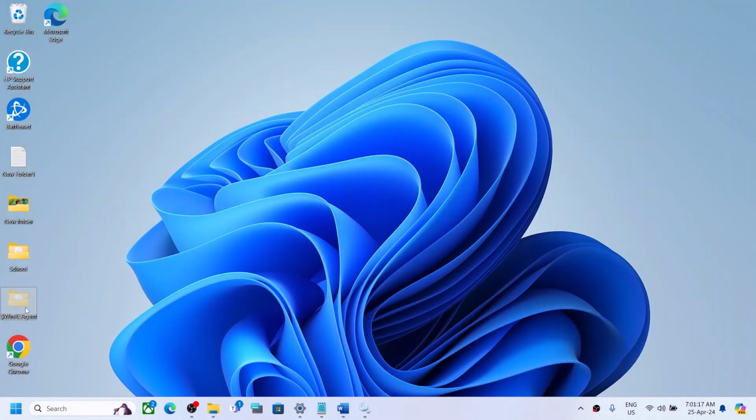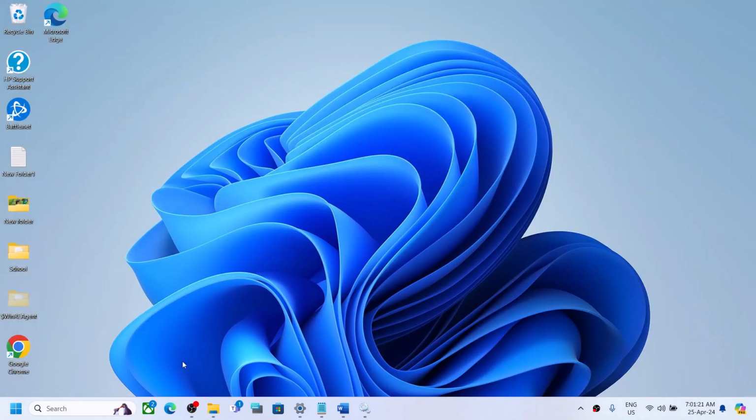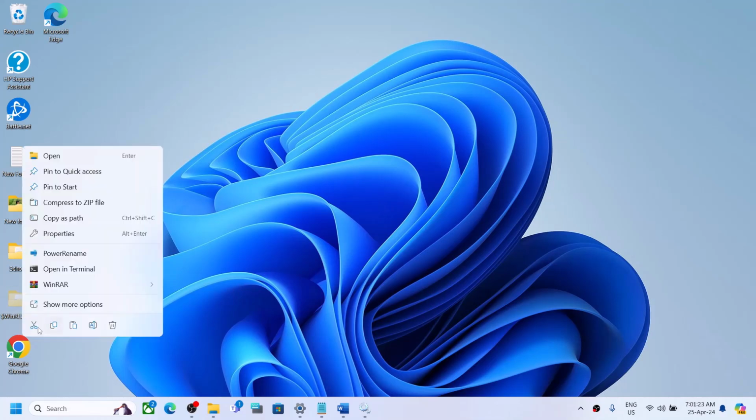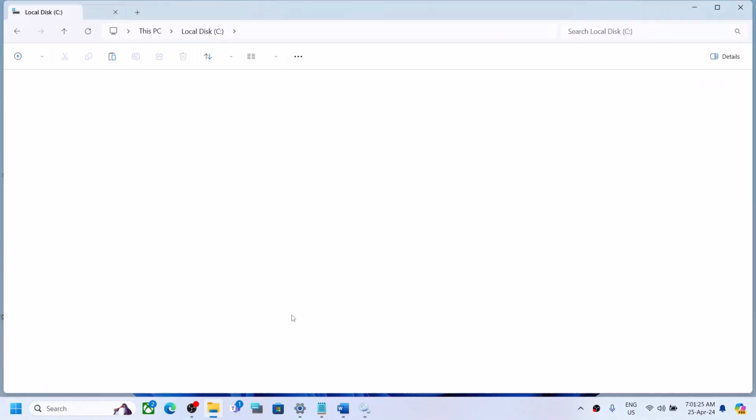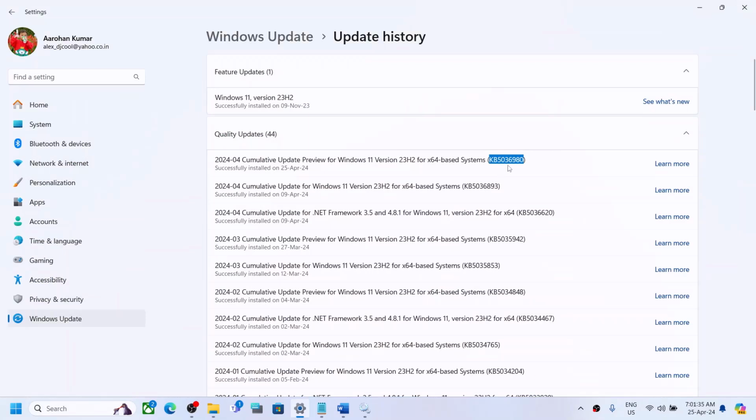Now if you want to put the folder back, you can just copy this, or you can cut it, and in the same location in C drive you can paste the folder once the update is complete. Now if still you are unable to install this update on your Windows 11 computer, then please follow the rest of the steps shown in this video.